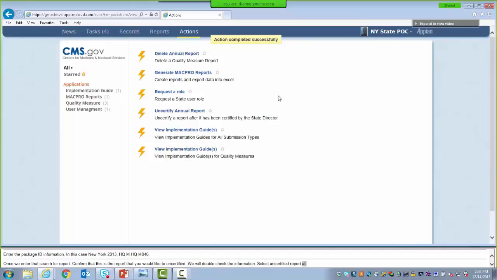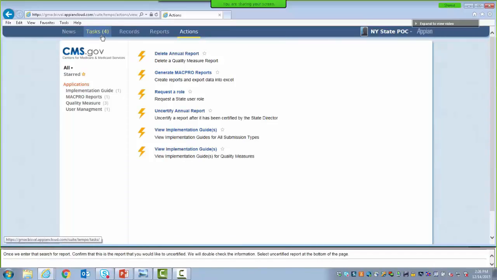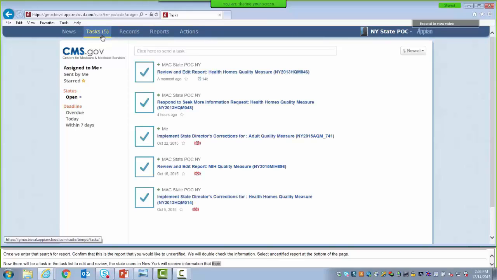Now there will be a task in our task list to review and edit the report that was just uncertified, and state users in New York will receive a notification that the report has been uncertified. So go to the Tasks option on the upper toolbar to begin the editing process.